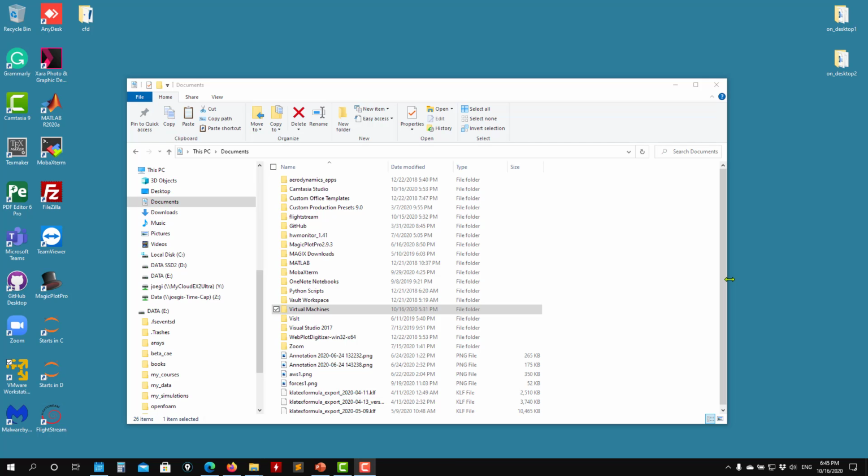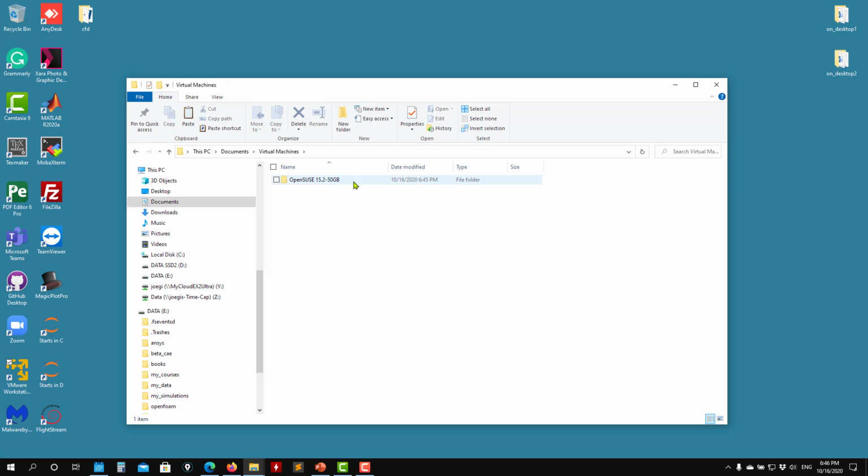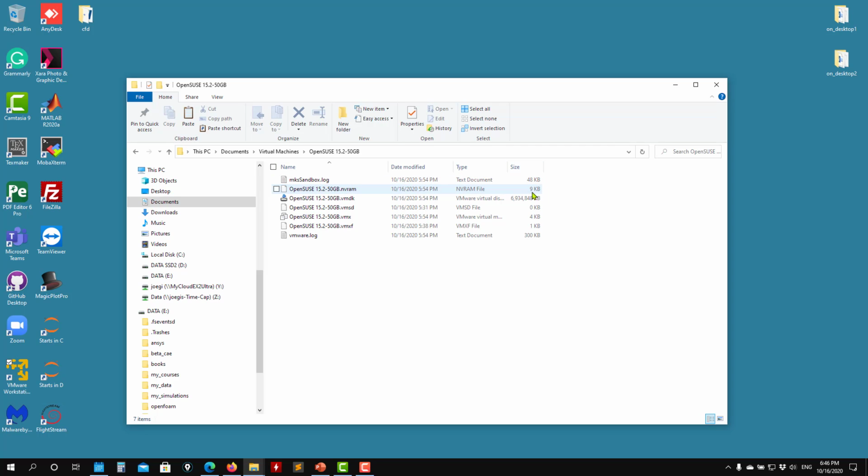Hi there. So let me talk something about the virtual machine. In my case, the one we just installed will by default go to Documents, Virtual Machines. And here you have it. This is your whole virtual machine, but see that you are not taking the whole 50 gigs. It's just taking the information that you are writing there, and it will grow dynamically.